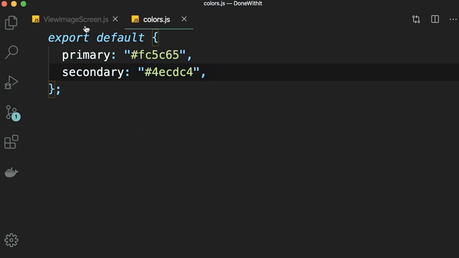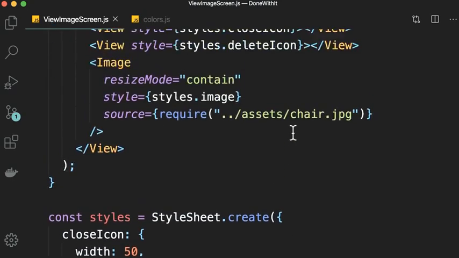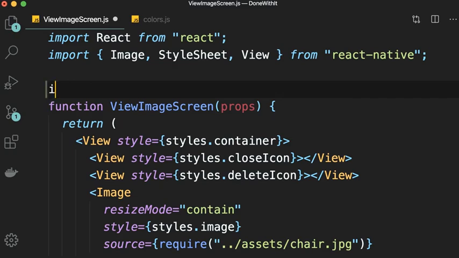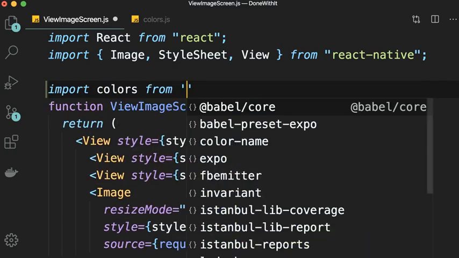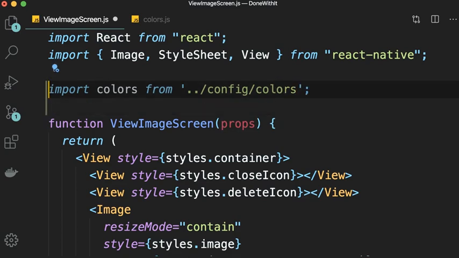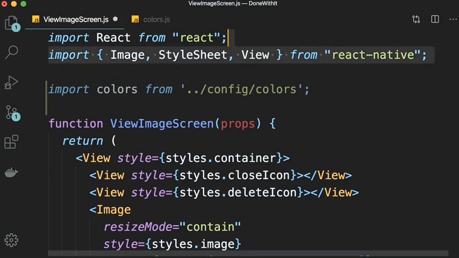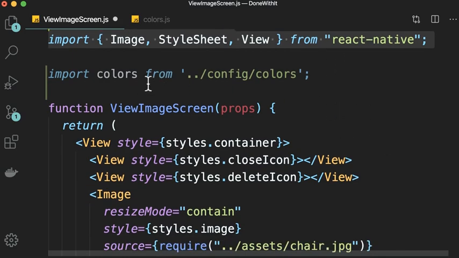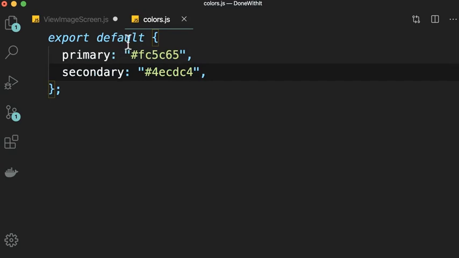We go back to our view image screen. On the top, we import colors from config/colors. And note that I'm separating the import statement from my code from the import statement from our third-party libraries. Again, this is a convention that a lot of people follow to make their code clean and maintainable. So we imported colors. This is an object that we exported over here.